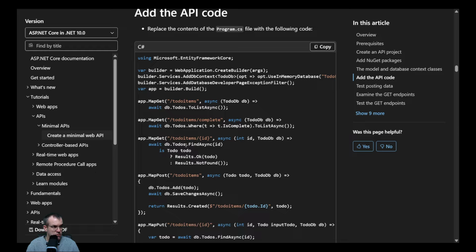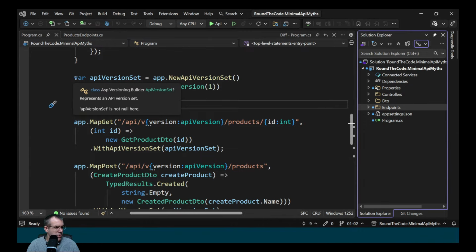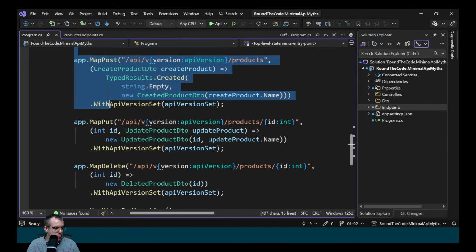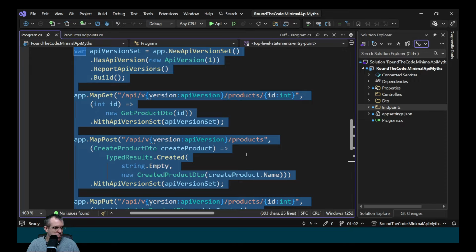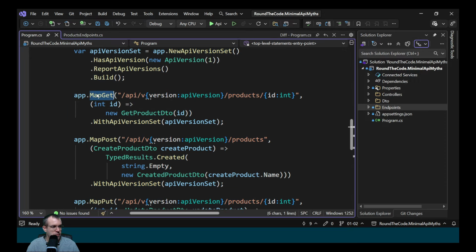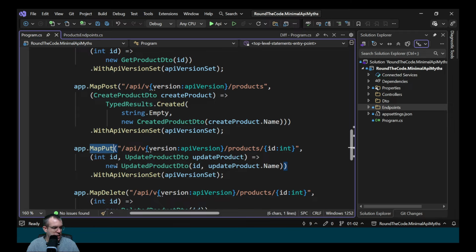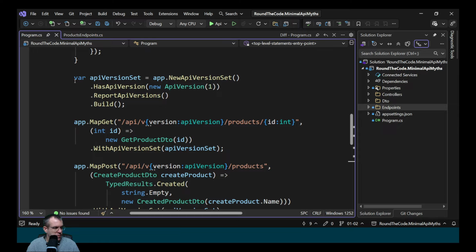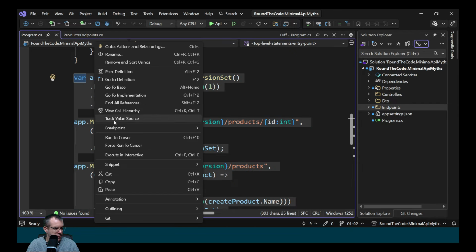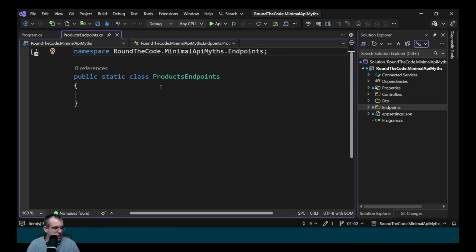So it looks extremely messy, and if you've got so many endpoints, then the file is just going to be unmanageable. But there is a way you can fix it. So we've got these API endpoints in Program.cs. They're all products endpoints. There's one with a map get, post, put, and delete. We're going to move them out of Program.cs, and we'll move them into this class called products endpoints.